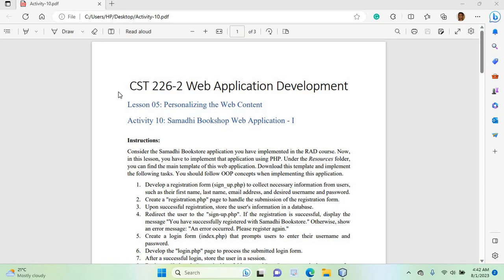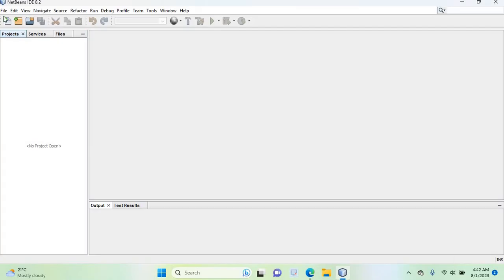the rapid application development course. Therefore, first we are going to download a template of this web application. You can go to the resources folder of the course page, and you can see that the activity 10 template is available. You can download that template, and after that you can import it into your NetBeans environment, so that means into the web server. So first download it, and after that, now I'm going to import it.